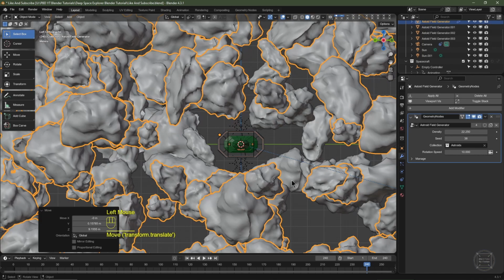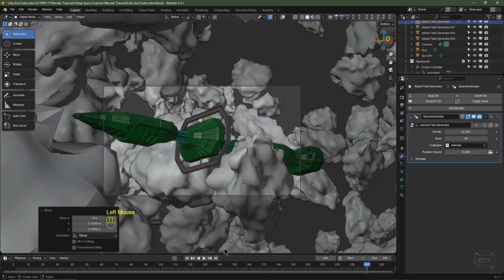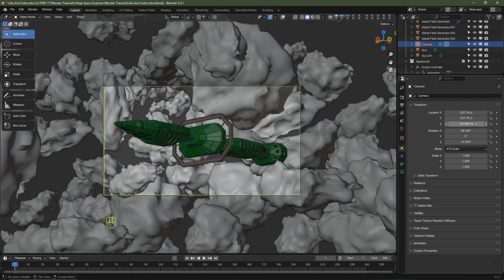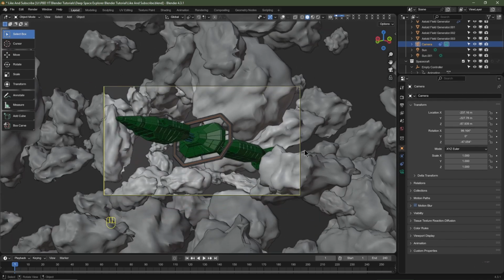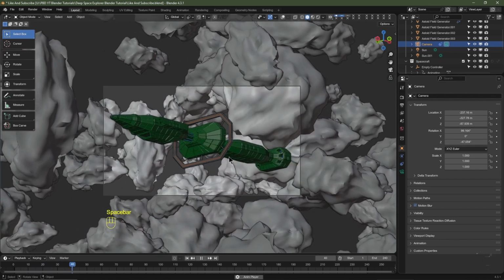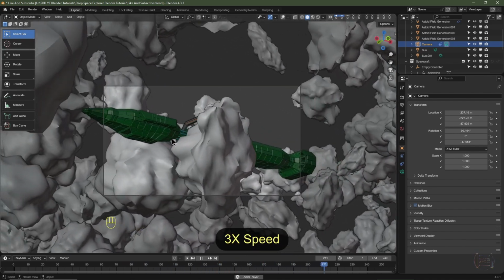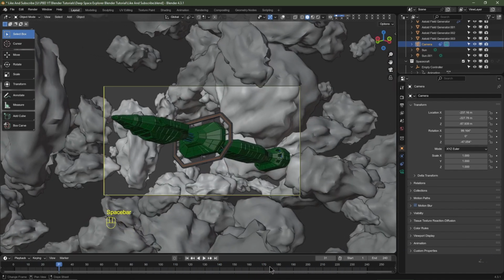I'm going to hit numpad 0 to go into camera view. Just skip to frame 1. I'll select my camera. I'm going to bring it down on the Z-axis. I'm going to hit play, just to see what we've got. I'm going to pass behind that one, and cut through. Okay, I'm kind of a bit more happy with that one.